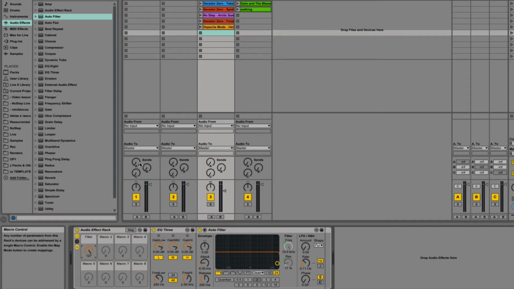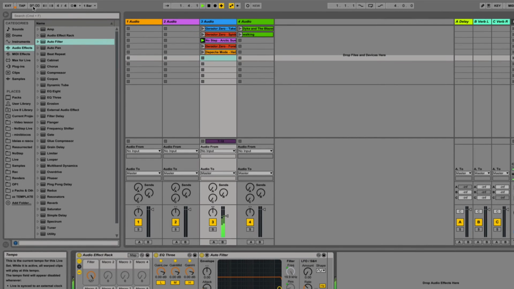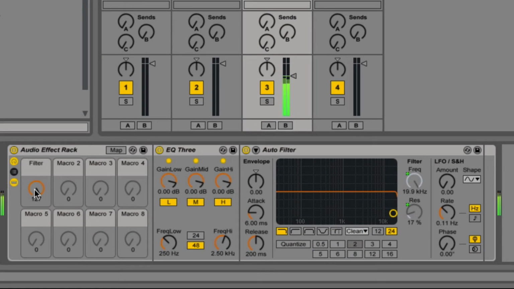So let's take a look at how this sounds, okay? I'm just going to play one of the tracks right here. Whoops, a little bit too slow. Now let's play with the filter. And that's sounding pretty sweet if you ask me.